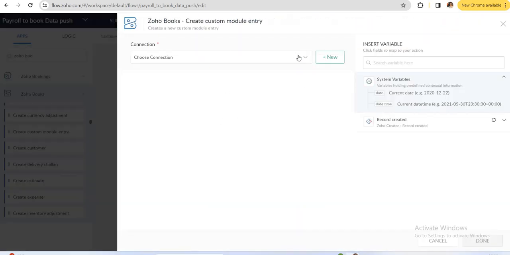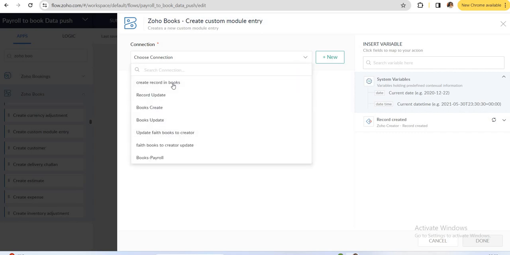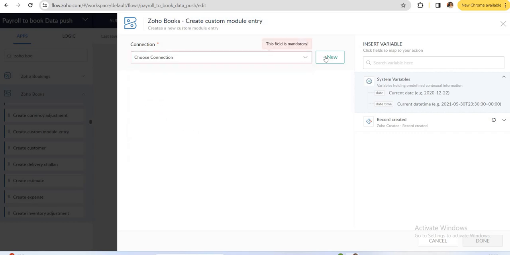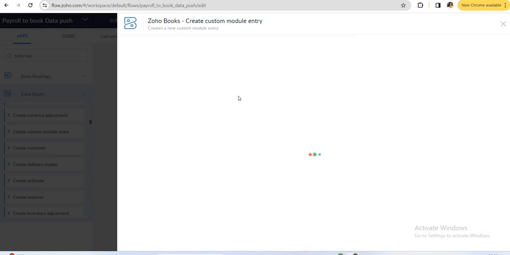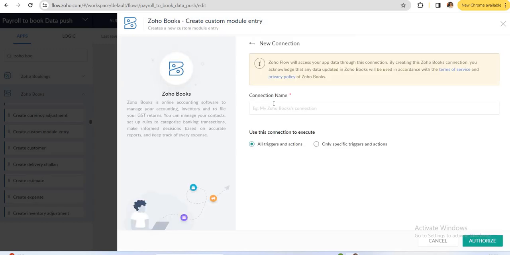Now here, if we already have a connection, we can select it. If we are not having one, as we are not, here we are just creating a new one. This is the connection for Zoho Books, and in the starting we created the creator connection. Okay, so now the Zoho Books connection. Now authorize the Zoho Books. Recently we authorized for creator. Now we are just authorizing for Zoho Books. Yes, it's authorizing.